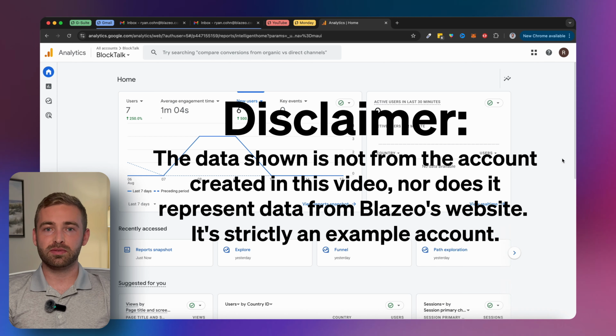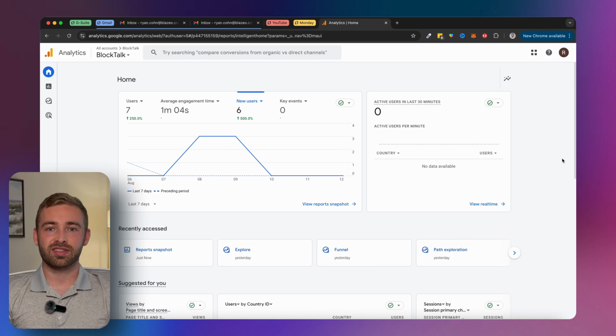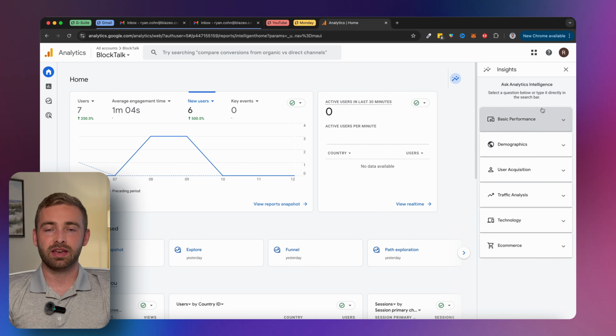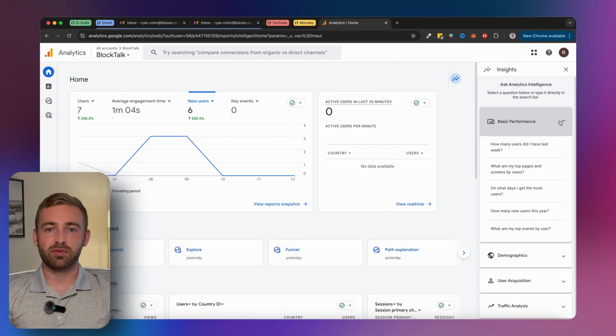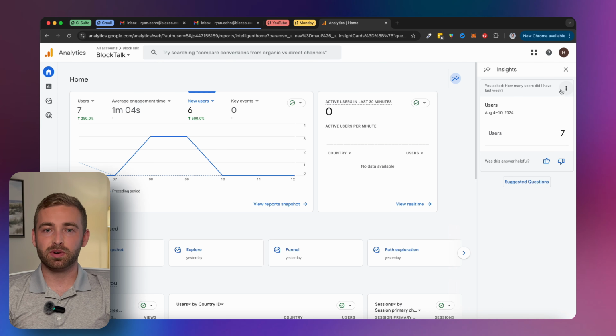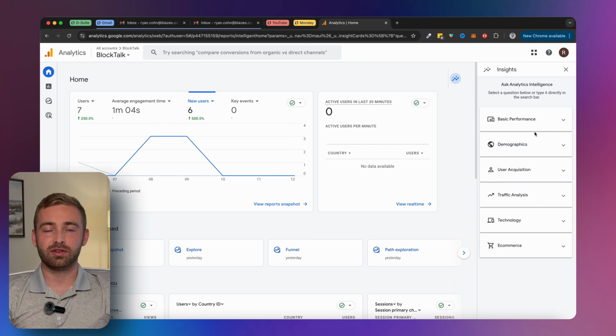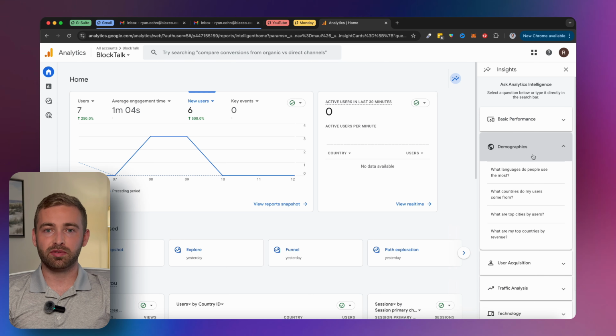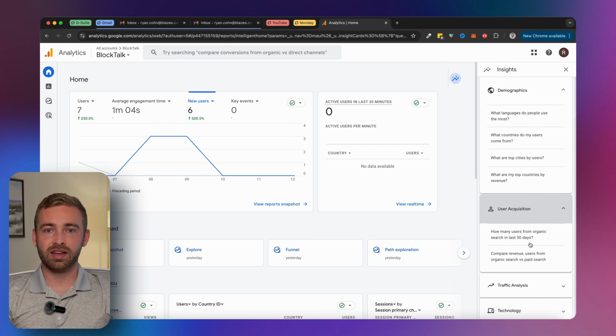When you're on the home screen of GA4, you'll be able to see a general overview of what's happening on your website, such as the number of users, the average engagement time, and the number of key events. You aren't able to customize much on this page, but from here you can click on the Insights button and activate it. The Insights tool is great for answering specific questions you have about your data, and is basically a shortcut to any report that you might be looking for, such as where your users are coming from, what are the top pages on your site, and much more.